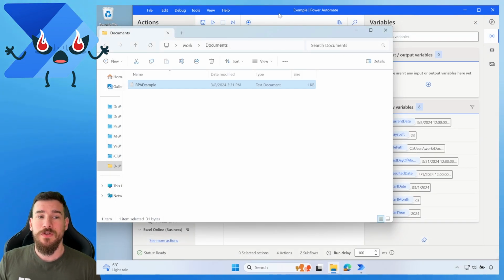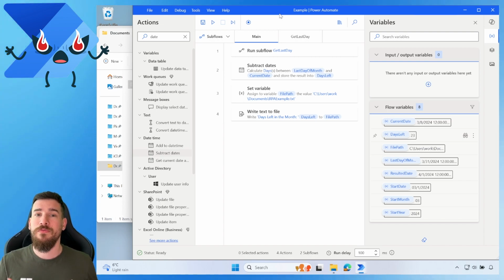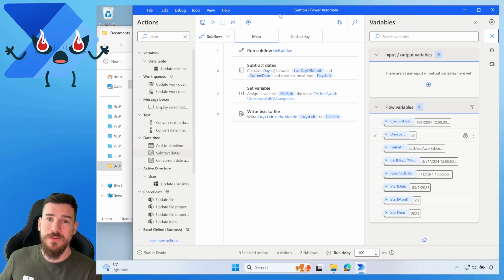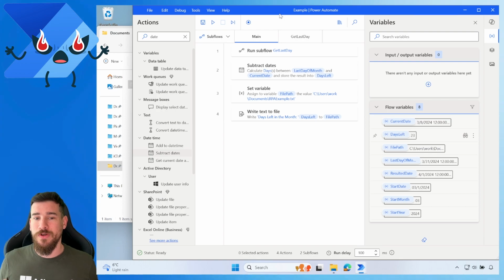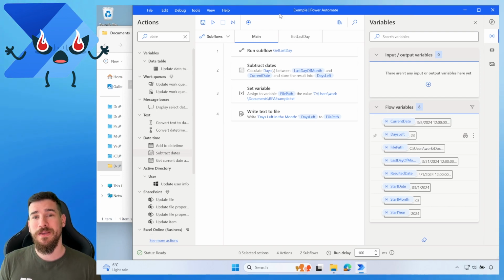Now you can then do whatever you need to do with that. If you're calculating how many more runs there are in a particular month or anything like that, you can have that as an output. You can email someone with that. You can do whatever you need, but that is how easy it is to calculate how many days there are left in a month on Power Automate Desktop.